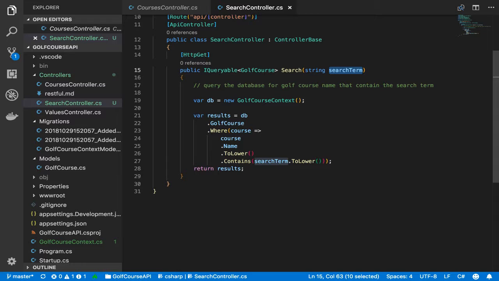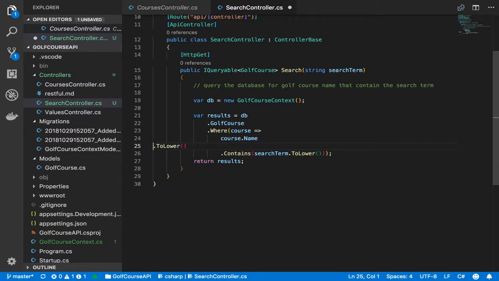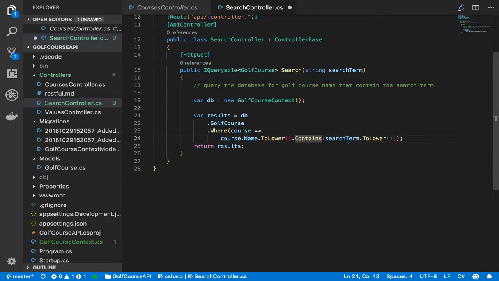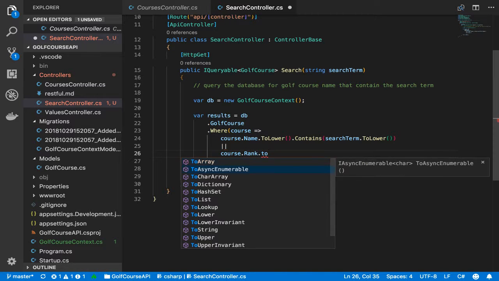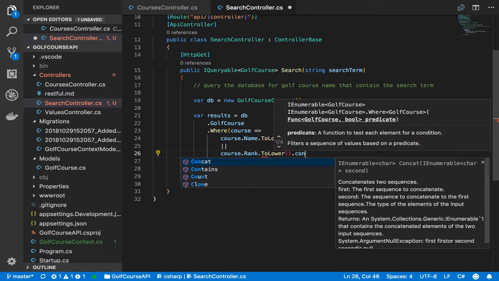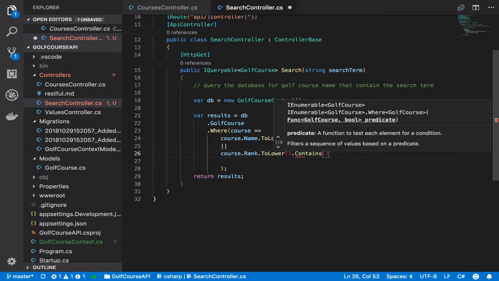Okay. So if we wanted to filter by search term and rank, my search term is now going to search, hey, does my name or my rank contain this? That's where our where clause is just a little more complicated. So it's no longer just that. It's or course.rank.toLower. What does toLower do? It converts it to lowercase.